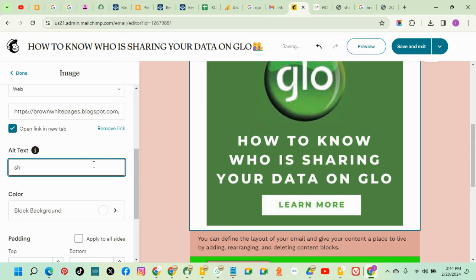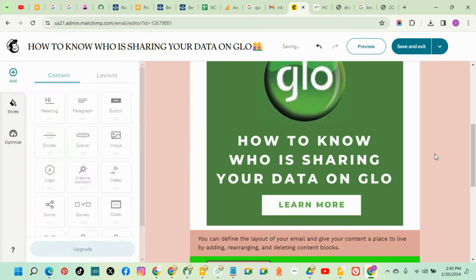Let me just put it. Share your Glow data. So this is share your data. Share your data on Glow. So you can also use share your Glow data depending on which you prefer.